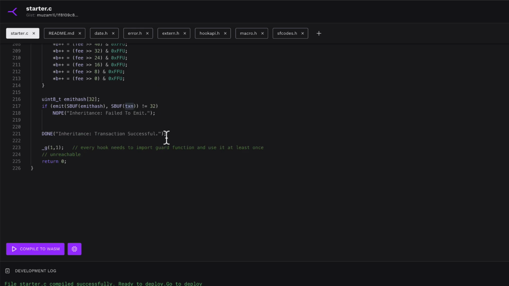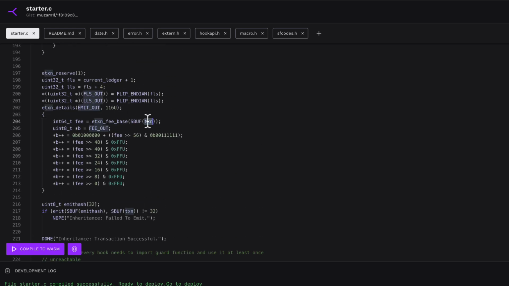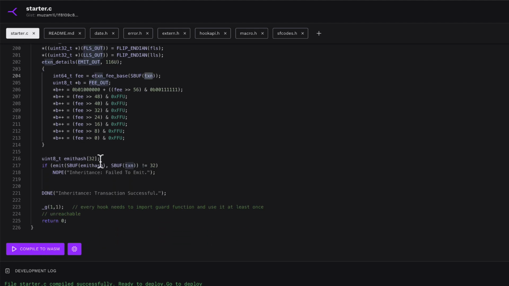Now let's accept the transaction as successful with a proper message. Maybe regular key set successfully. Let me save this. Let me compile.